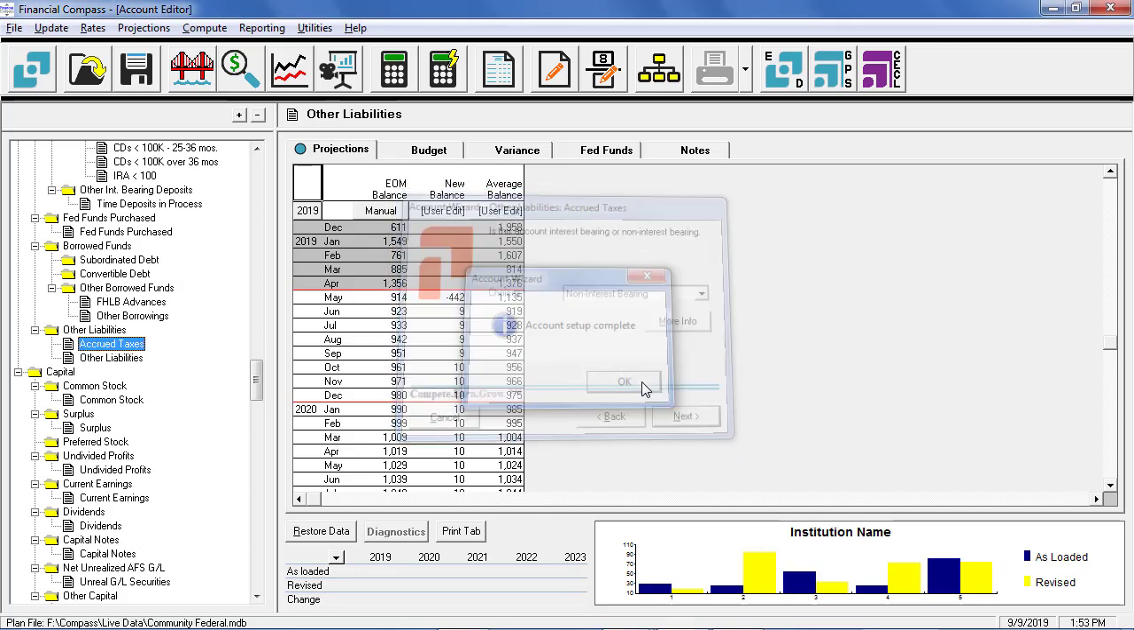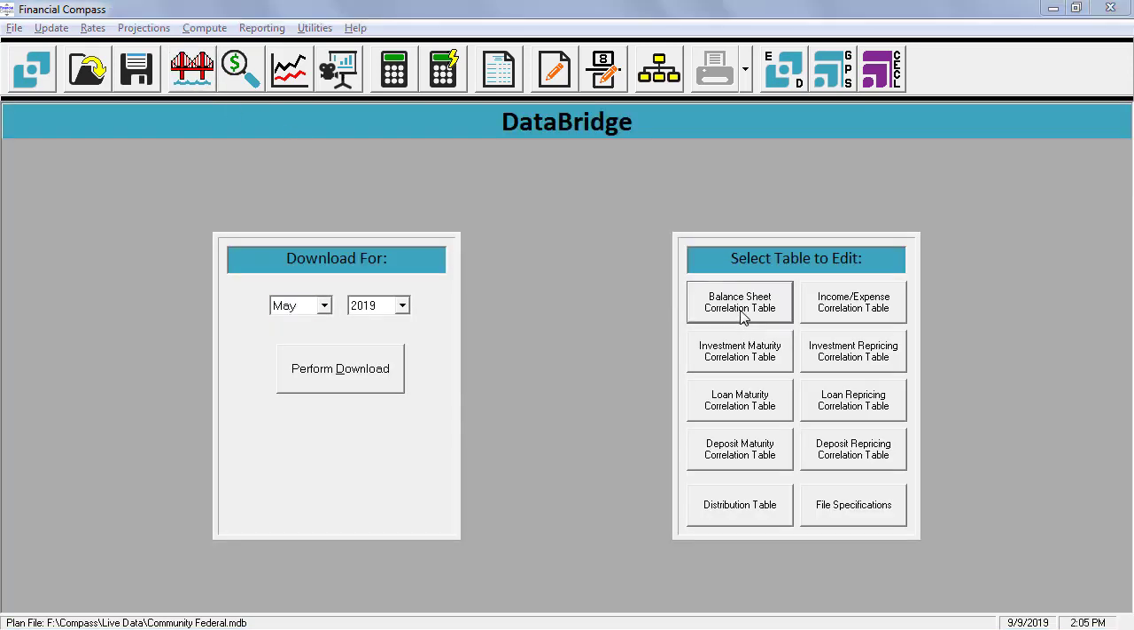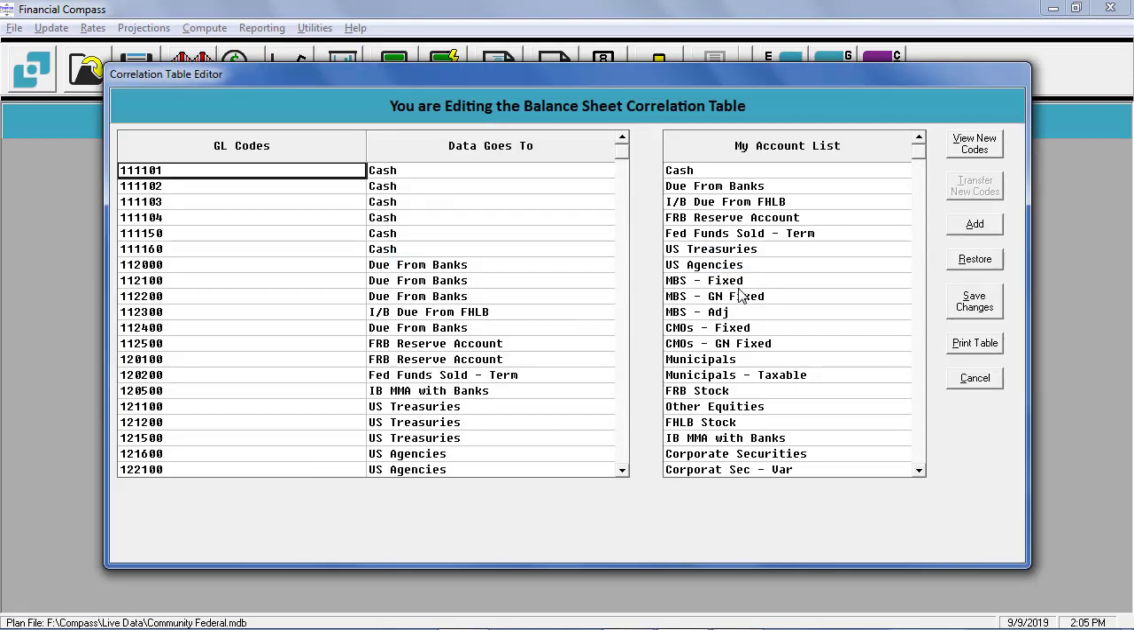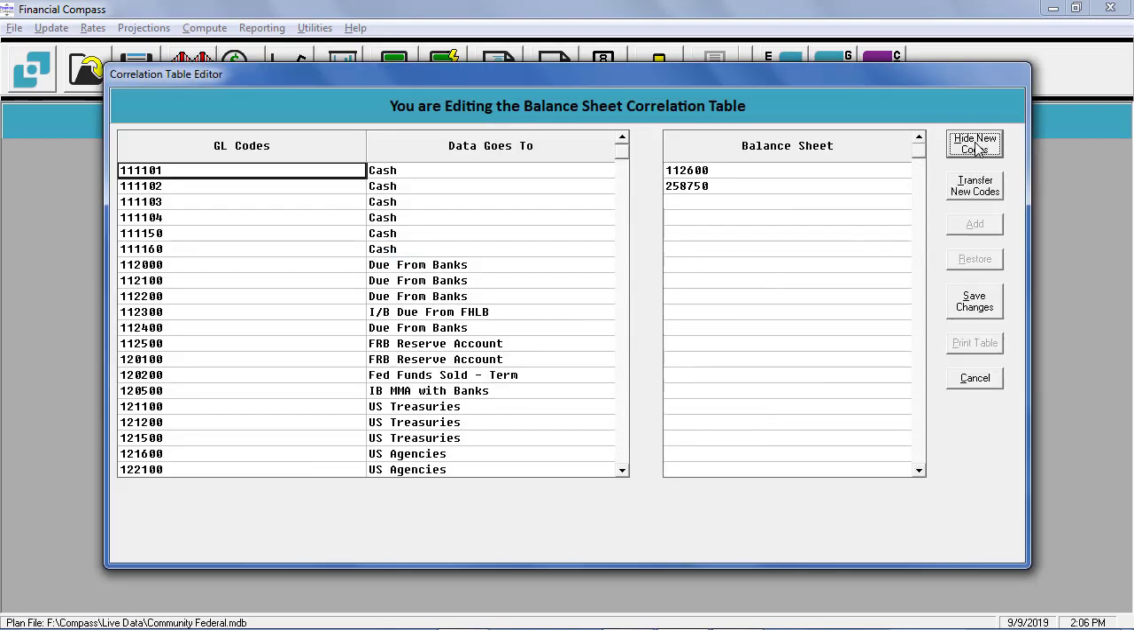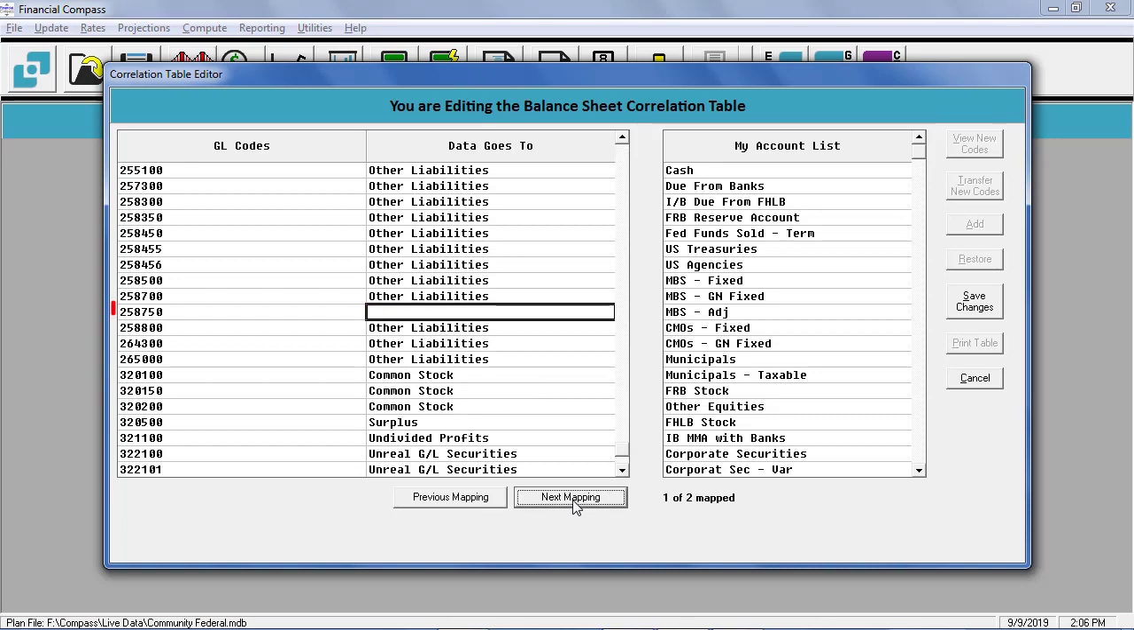Click OK, and then we'll go back to DataBridge. There we'll click the same correlation table that we were working on, in this case the balance sheet. When we click the View New Codes, we're back to where we started to work on the table, but it won't take long to re-enter the first code. We'll just repeat the same steps of clicking Transfer New Codes, Sort to Map, and dragging Due from Banks to the line with our GL number again. Then we'll click Next Mapping, and we'll get to that GL number 258750.